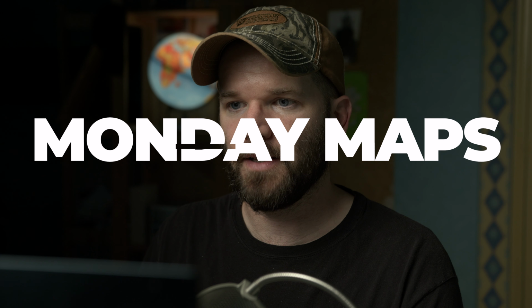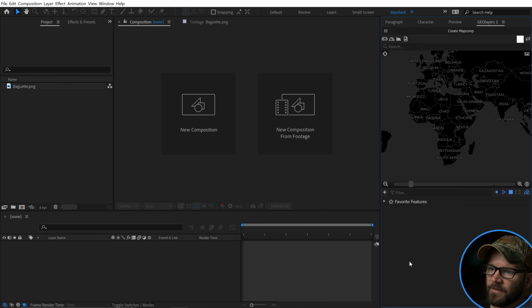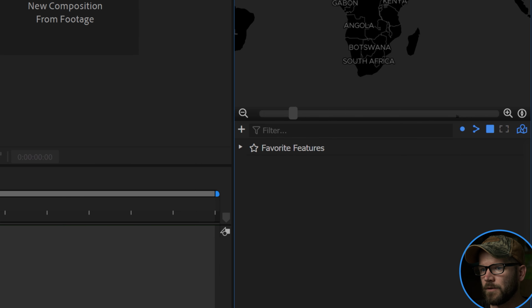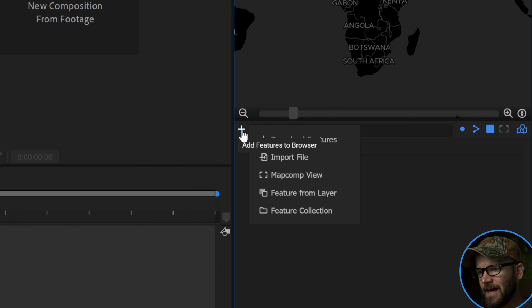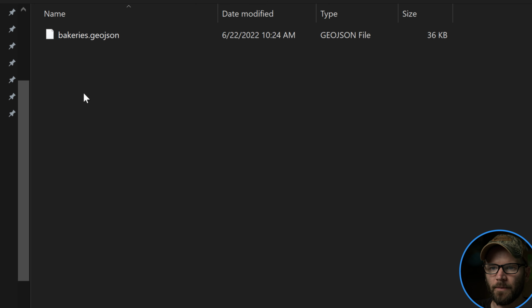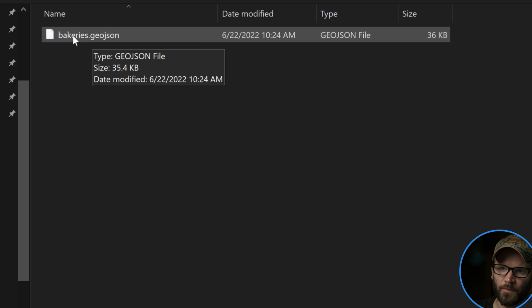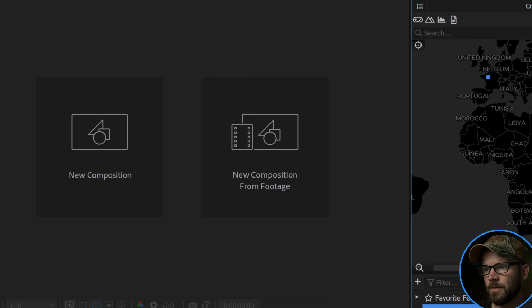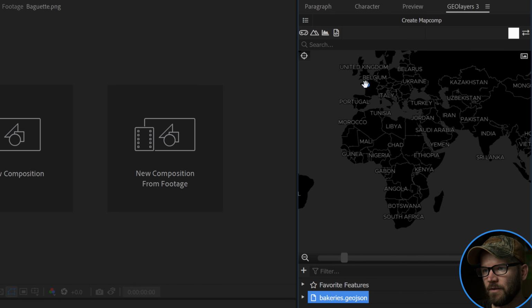So I'm going to click export now. And now you can see I've got GeoJSON, GPX, KML. I'm going to go ahead and grab the GeoJSON and we'll download that. All right, inside of Adobe After Effects. Now to bring the data file in, you simply go to the GeoLayers panel here and then click on Add Features to Browser, this little plus icon down here, and then you'll see Import File. So I'm going to click on that, and then I'm going to navigate to the GeoJSON, which I renamed Bakeries. Going to double click, and now you can see a little dot up here in France.